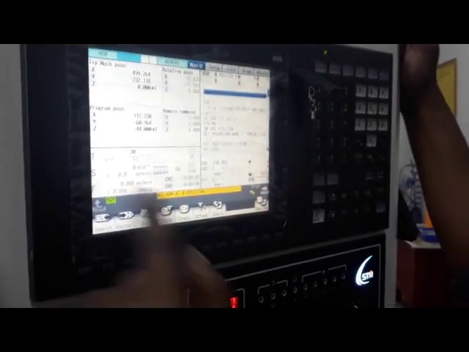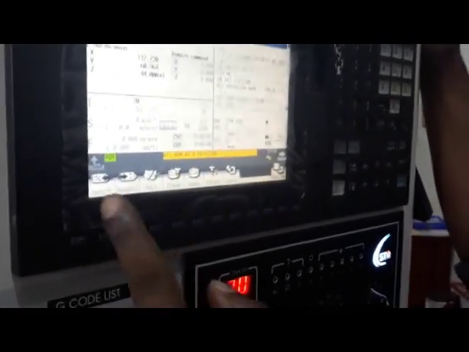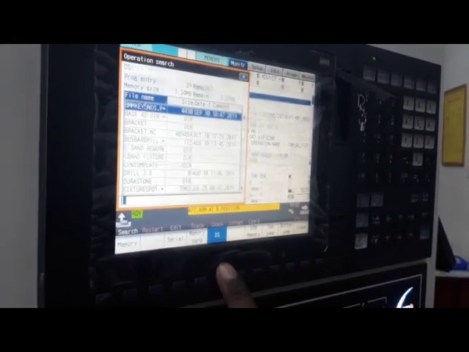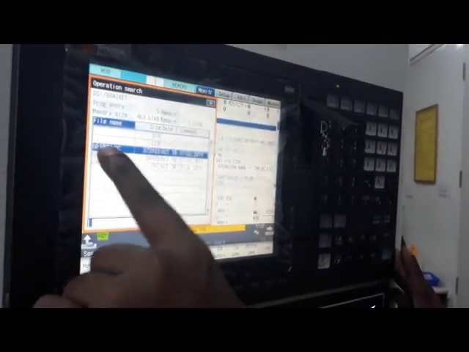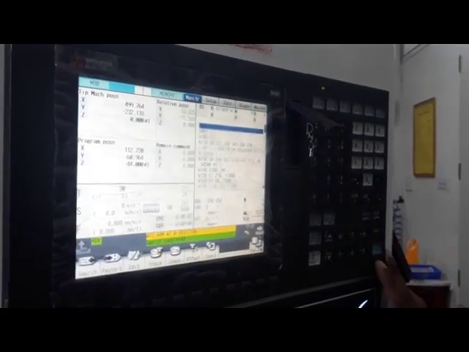Okay, so I have transferred the code onto the machine. So I'm going to see where the codes are. I'm going to click on search, then click on D and op 1, which is the 10 end mill. So I click on this.